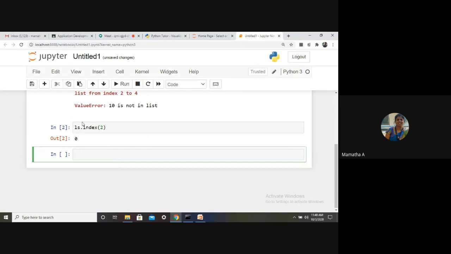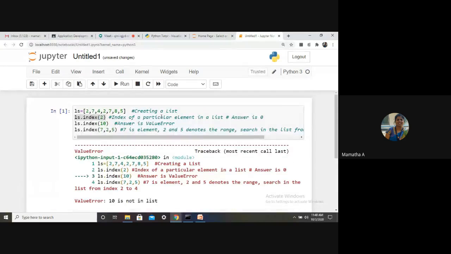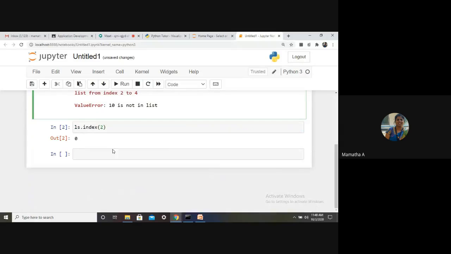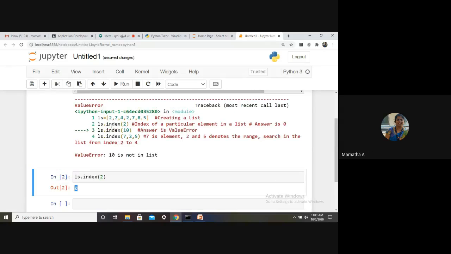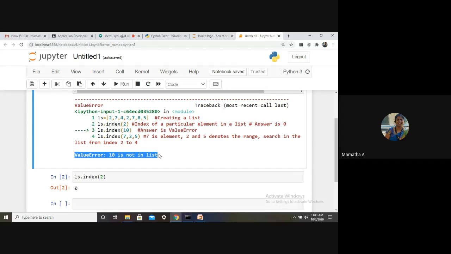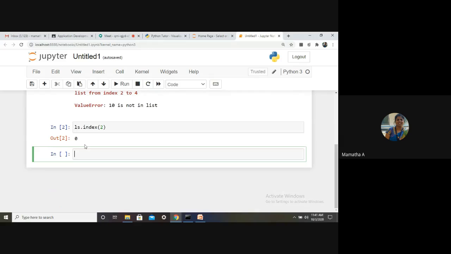Now, index of 2. Can you see? Index of 2, the answer is now what, students? 0. Yes. And here you can see index of 10. When I give that, my answer is what? Value error, stating that 10 is not in my list. Yes or no? Index of 7, 2 comma 5. What is the expected answer here? 4. You can see the answer is now 4. Are you understanding? Yes, ma'am.